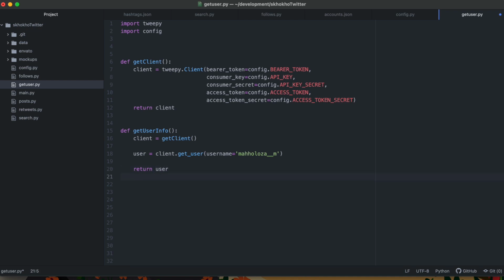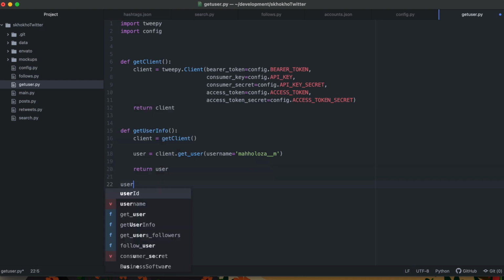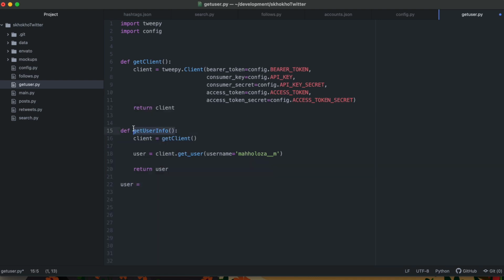Then after I've done that, I'm going to run this function and say the user is equal to get user info. Actually, I'm going to return the user dot data, because you have to get the data part of it. So I'm going to say get user info, and then let's print the user and see what happens. Okay, so this is going to be interesting.